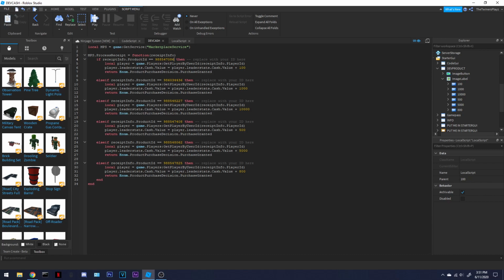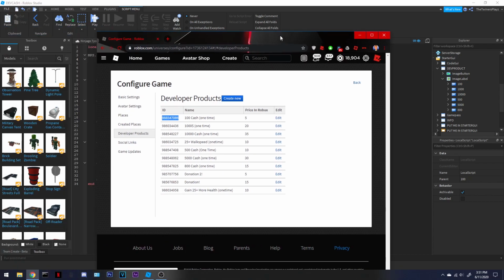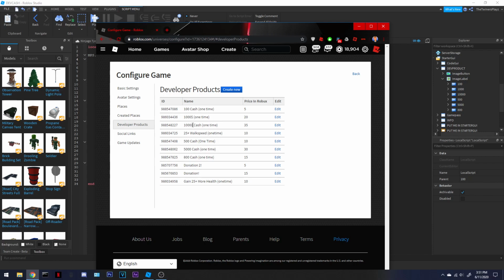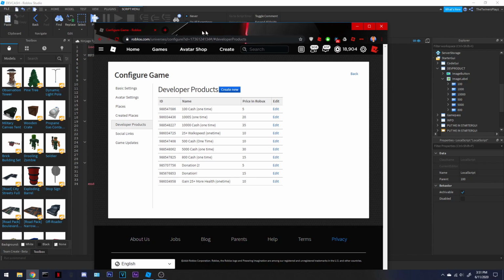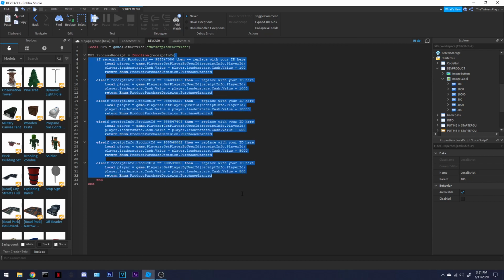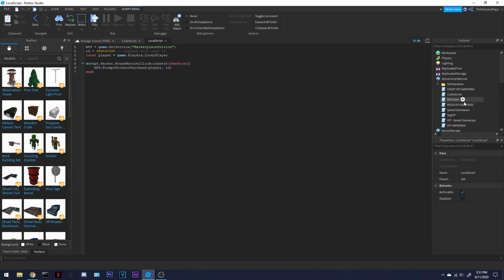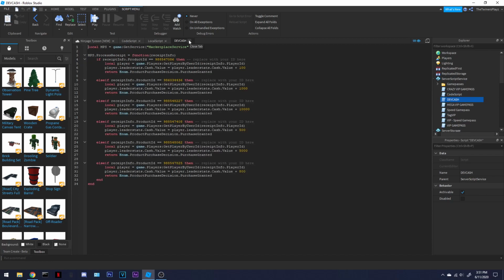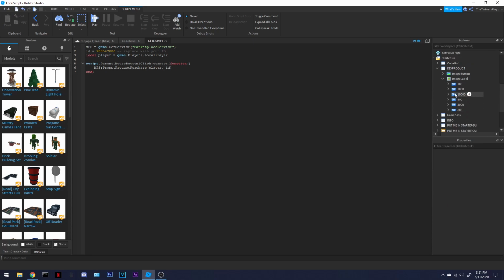So all you gotta be doing, guys, is change all your IDs. Like it says, replace all your IDs with the 1,000, but you're gonna have to make sure you create all the products: 100, 1,000, 10,000, 500, 5,000, 800. That's pretty simple and self-explanatory. Just make the dev products, change your IDs with this one. Then that dev cash will be in the server script server, so just do that. Then in these ones on the left side right here, you gotta make sure you go in every single one and change the IDs, and that's all you gotta do.